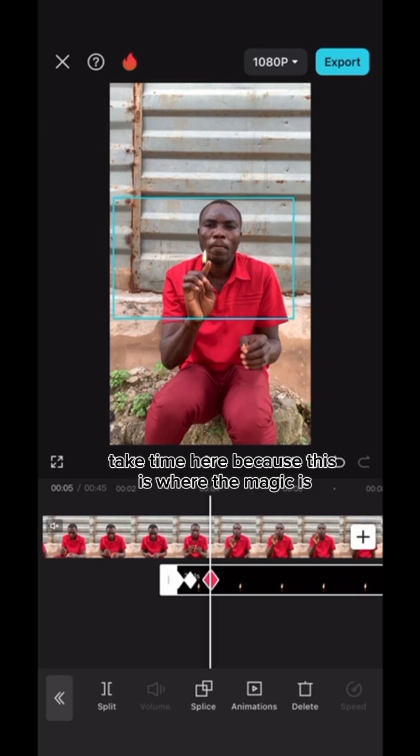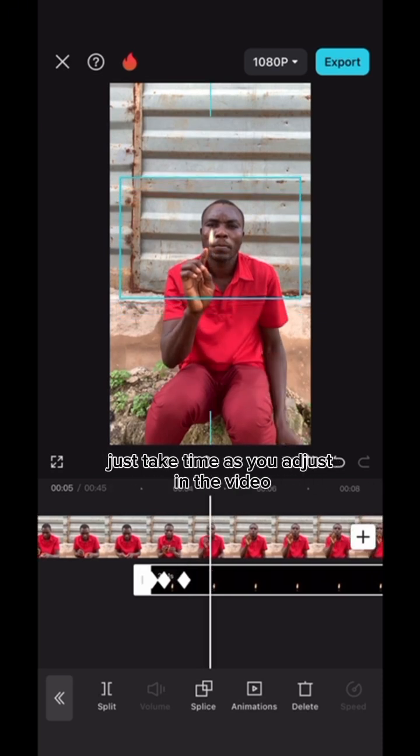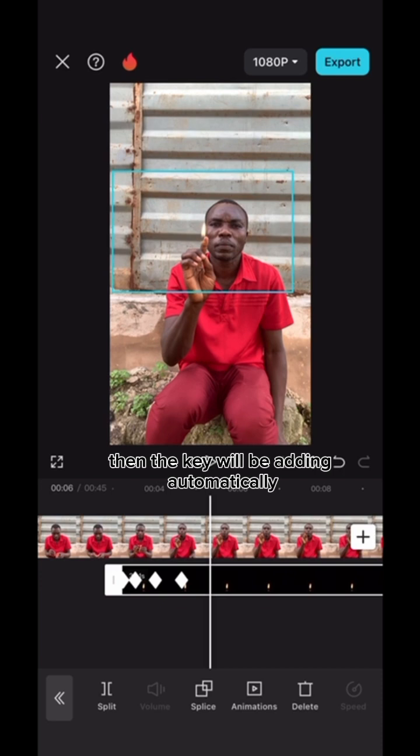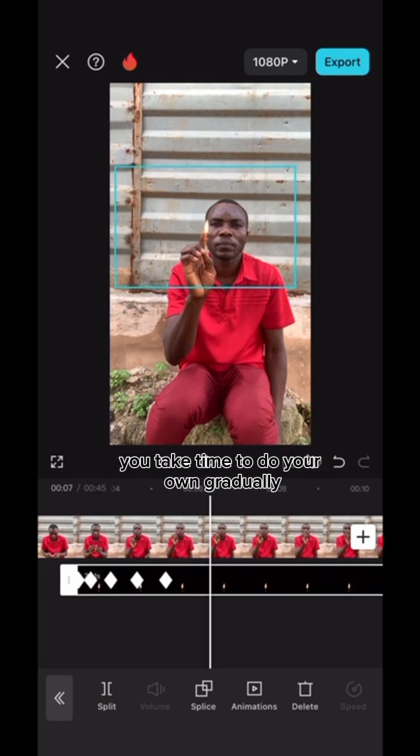Take time here because this is where the magic is, all right? So that you will not make mistake. Just take time. As you are adjusting the video, you are adjusting the light to the point of your finger, then the key will be adding automatically. You take time to do your own gradually, so that you will not make mistake.